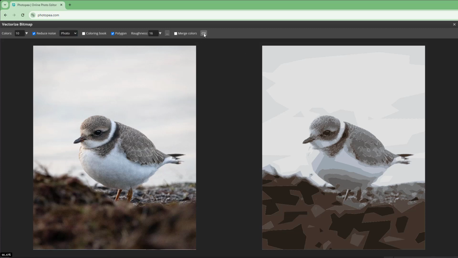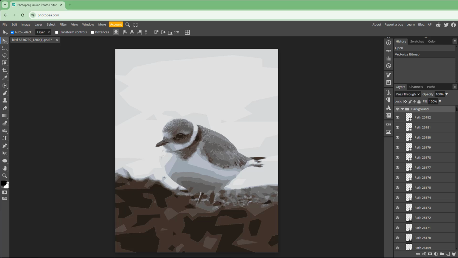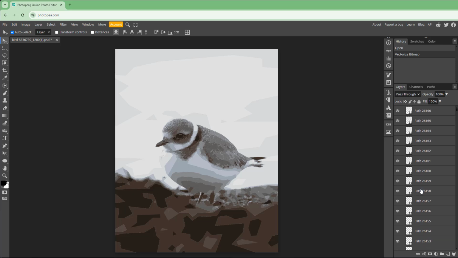Now if I press OK right here, then it will be applied just like this, as you can see. And that is how you can utilize the Vectorize Bitmap effect inside Photopea. You can see that each of them has been divided into parts, into vectors, that you can individually edit.